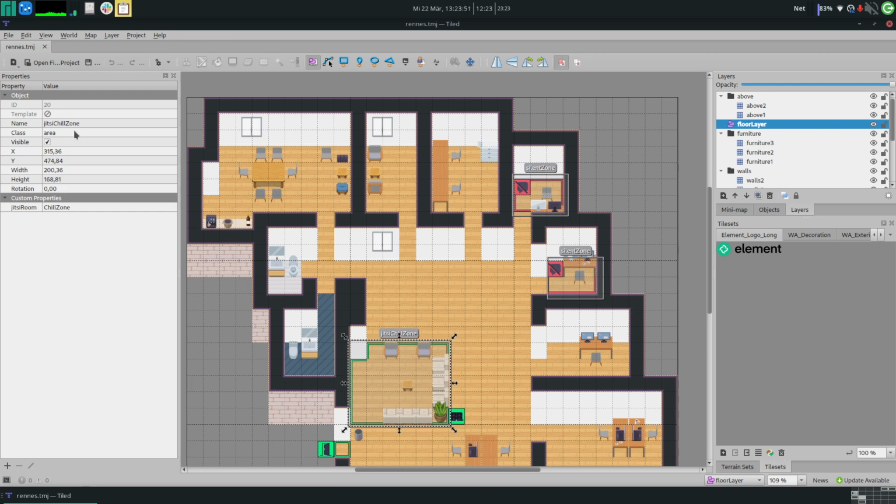The chill zone is something I added. This can be named in any way I want. But the custom property here says it has a Jitsi room attached to it, and that's called chill zone. So if somebody walks into this area, which separately is indicated by this green line, then for this person the Jitsi room will open. We also have these 2 silent zones here for private workspaces.